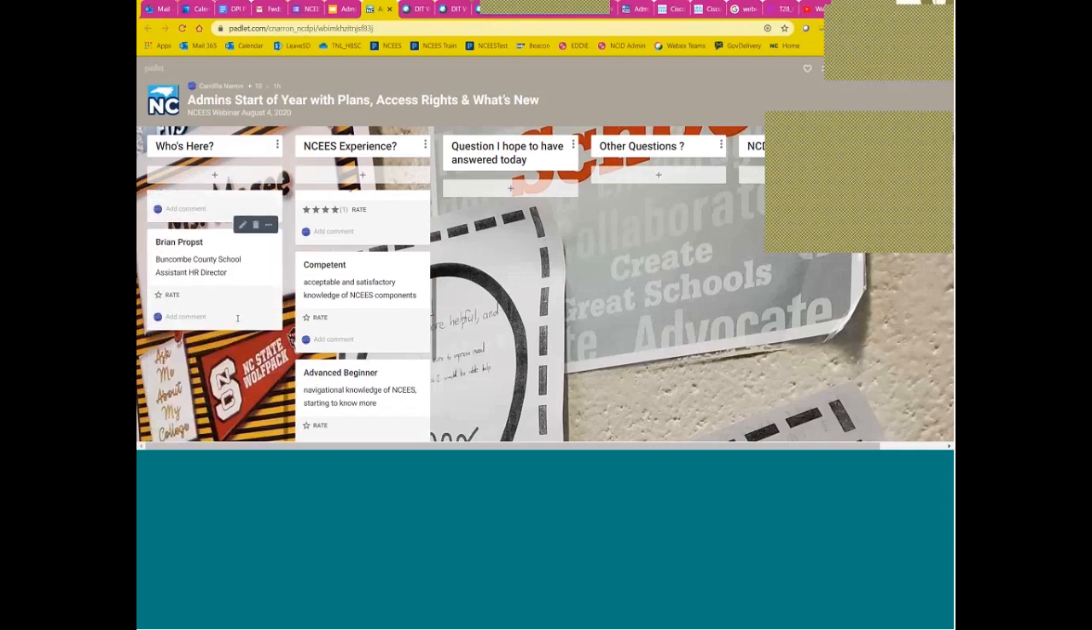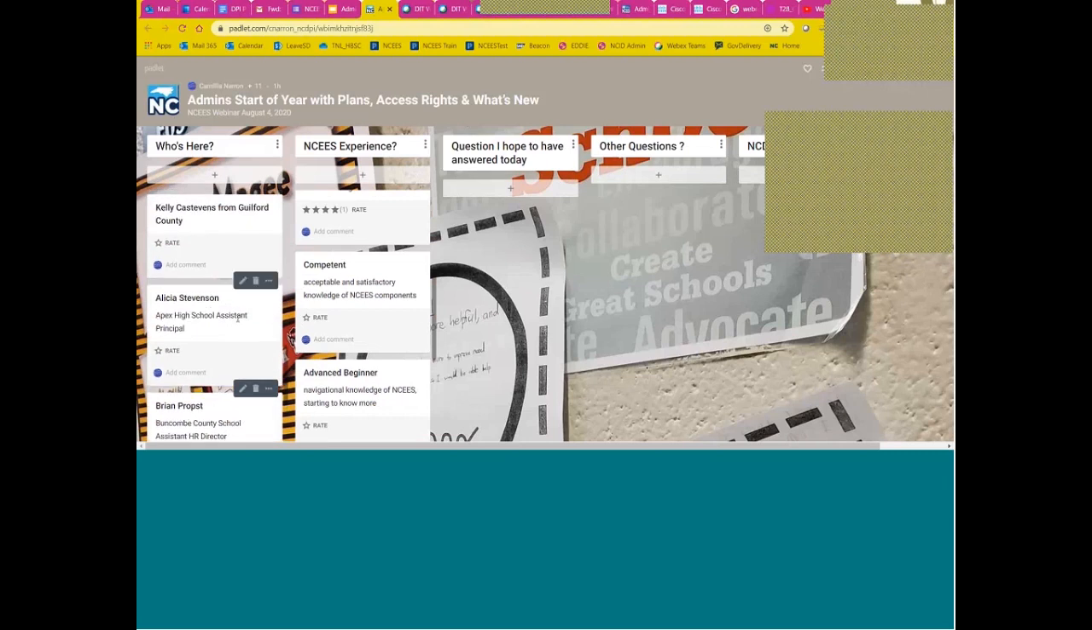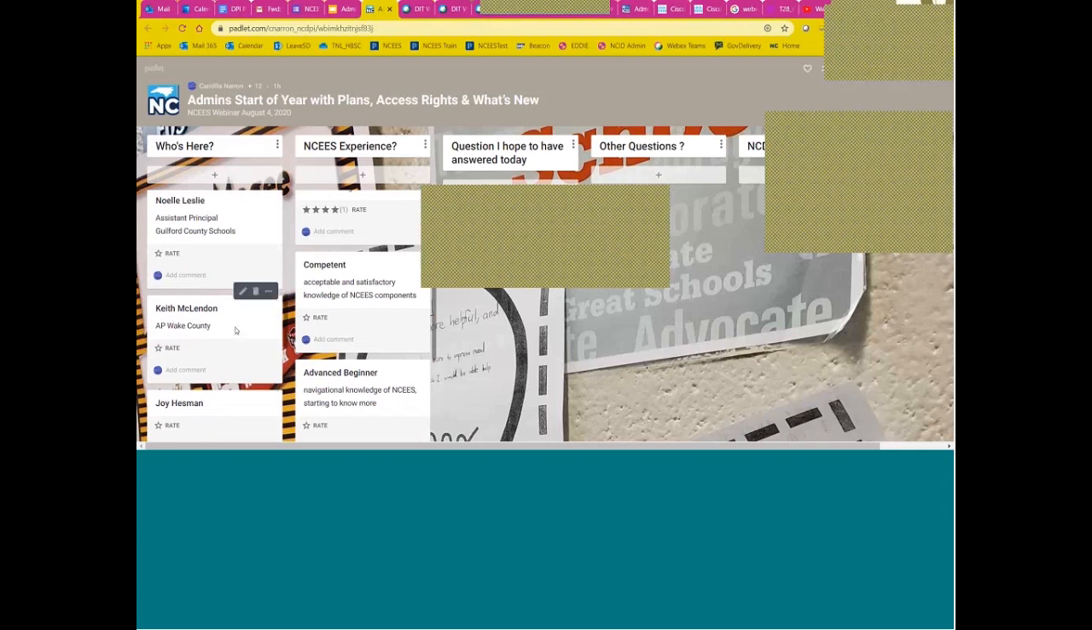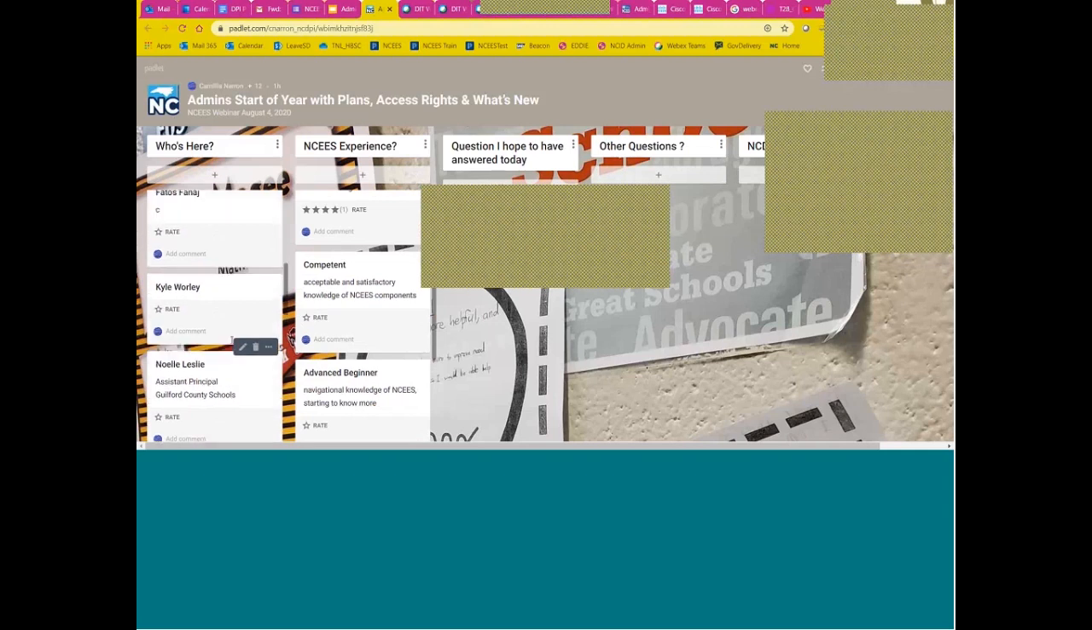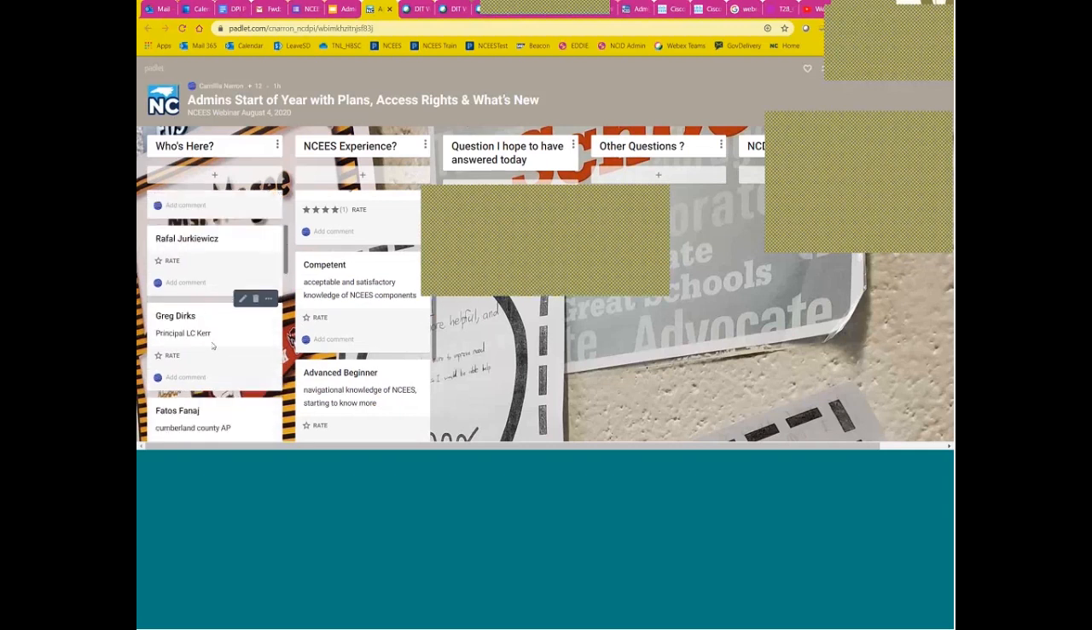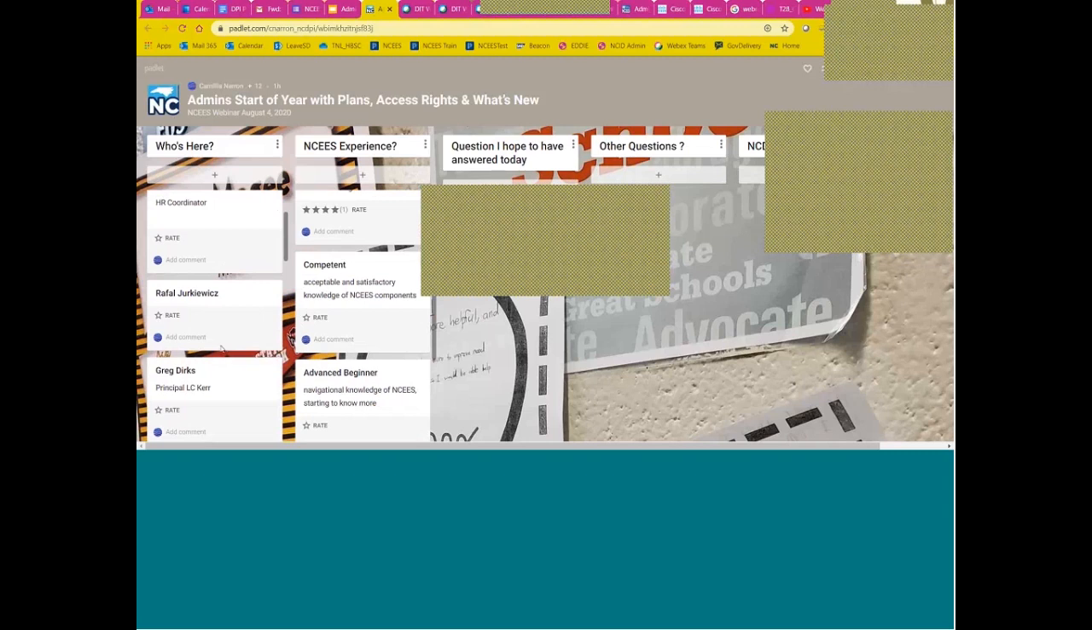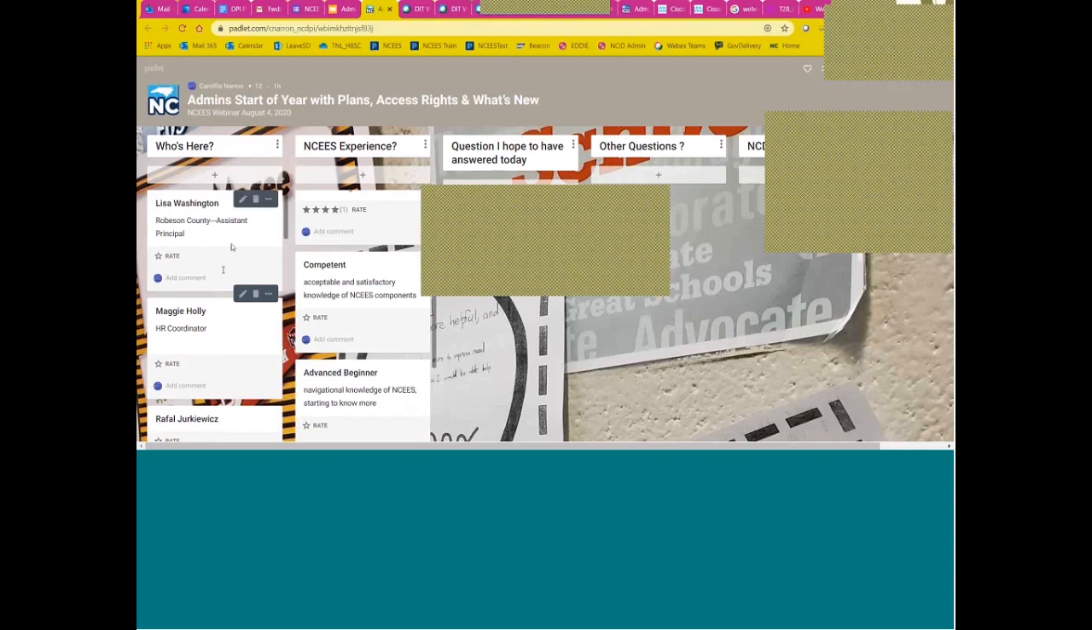I see Brian from Buncombe County, Alicia from Apex High School, Kelly from Guilford, there's Joy, Hessman, Keith is here, Leslie in Guilford County Schools, Assistant Principal, Kyle Worley's here, and I hope I'm saying this right, Betos Fanage from Cumberland County, Greg, a principal at LC Kerr, is that Lenoir County, Raphael, I'm not going to say that, Jerkowitz, Maggie Holly, who's an HR coordinator, and Lisa Washington. So you can continue to say hello.